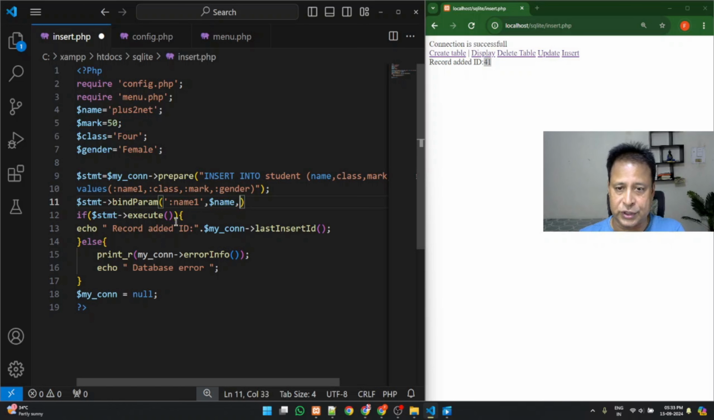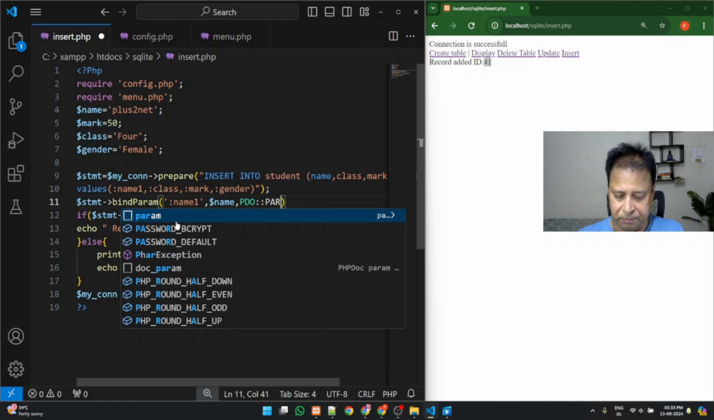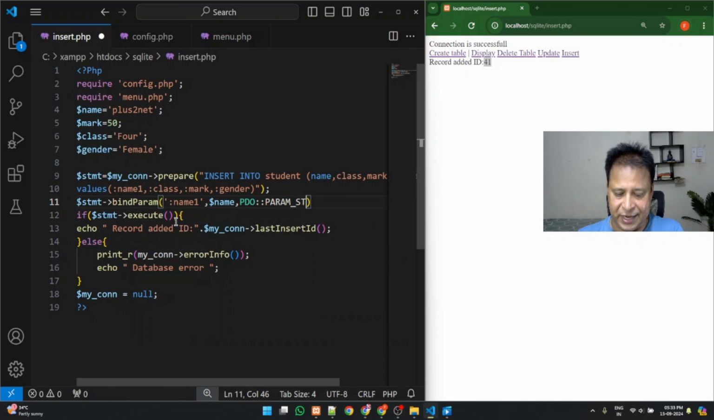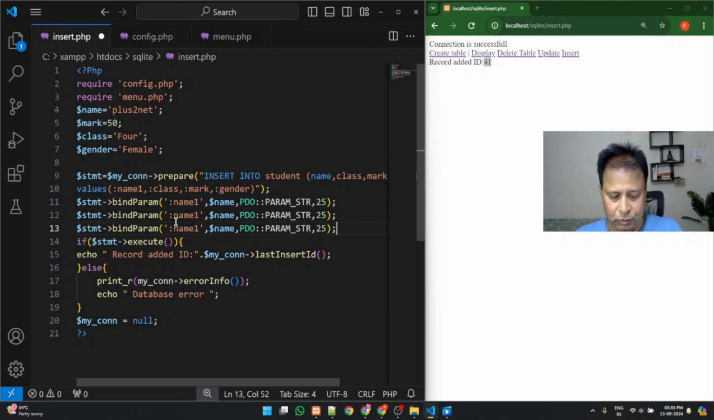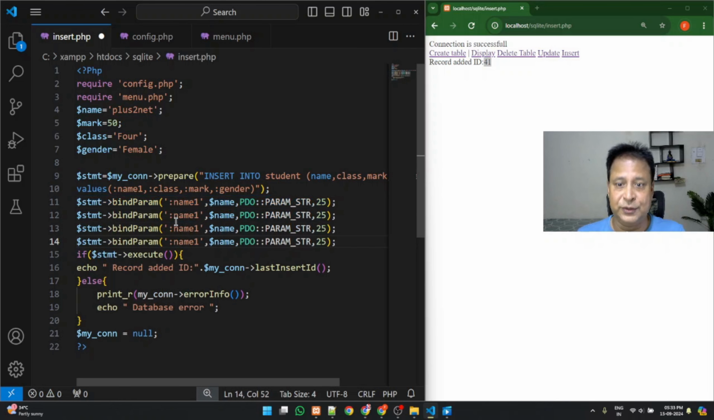Now the PDO constant, telling what type it is: PDO::PARAM_STR. I am saying STR means it's a string. So what is the length of it? I am giving 25. Based on the maximum allowed length, you can take it here. Let me copy this, because I have to use 3 more values.